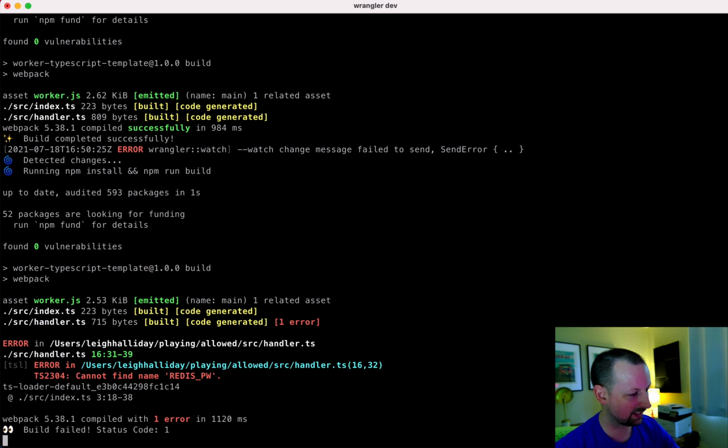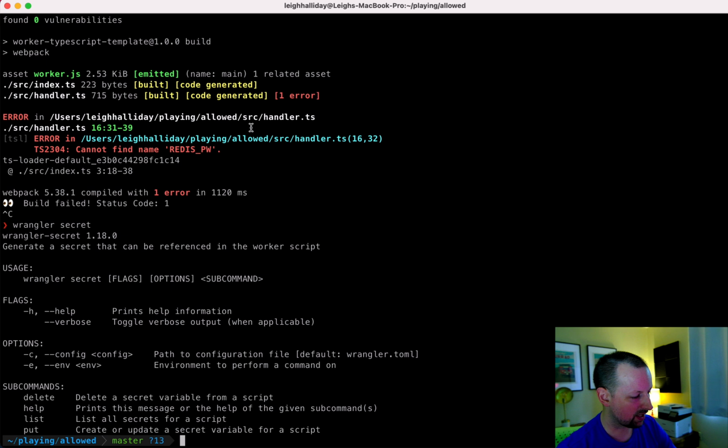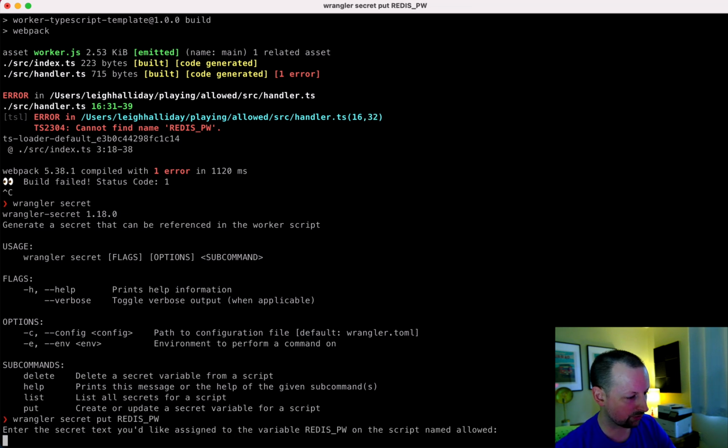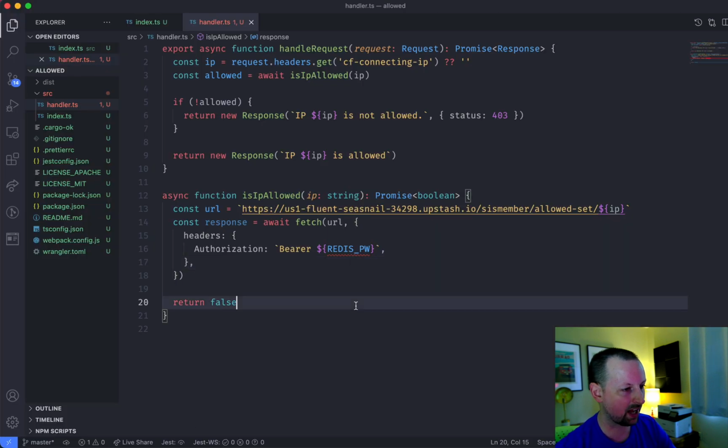But instead we're going to get out of this tool running the Wrangler dev, and we're going to instead say wrangler secret, and that will tell us what commands we can run. We're going to put a new secret, and we will call this our Redis password, the same variable I just used in the code. Run this, it's going to ask us to paste in that secret, and it's creating the secret for the script that was named allowed from our wrangler.toml file. And it's up there on Cloudflare now, so now we can use this Redis underscore password.